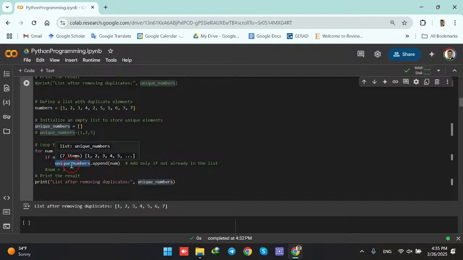Then we are having the next iteration, in which num equals 4. We are saying that 4 is not in unique numbers. And unique numbers has 1, 2, 3, and it's not having 4. So we can append that. We are going to append number 4 into unique numbers.